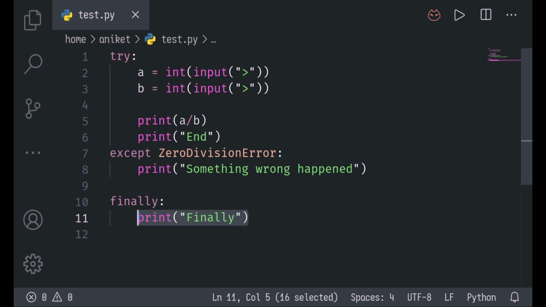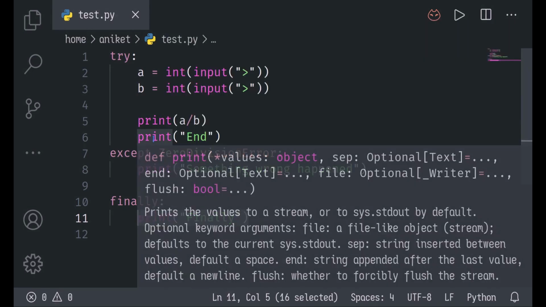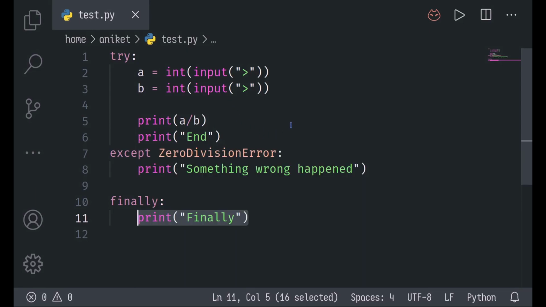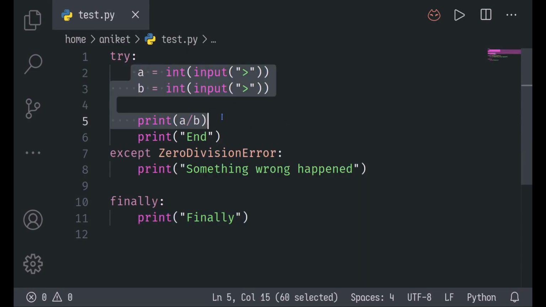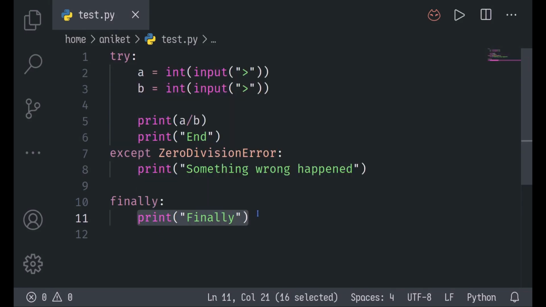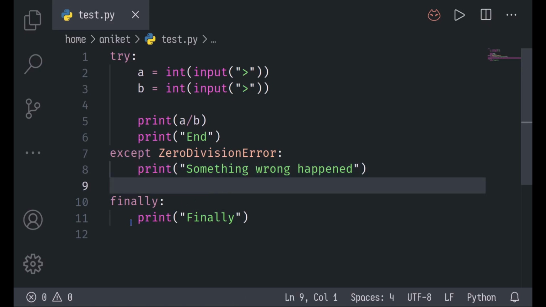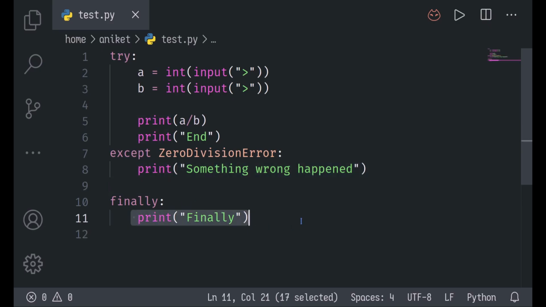This is very useful if you want to do some kind of cleanup. For example, you are reading something from a file and you want to close the file. If the reading successfully happens, you close the file in the finally block, and even if some kind of error happens, you handle the error and then close the file here, which is a very good practice. So cleanup work is generally done in the finally block.